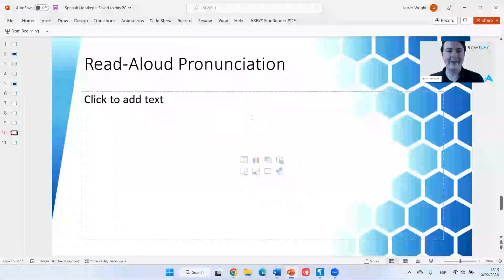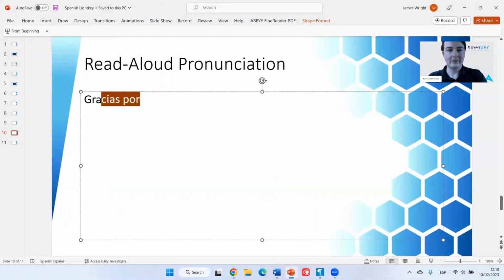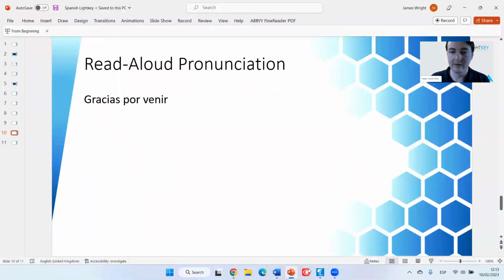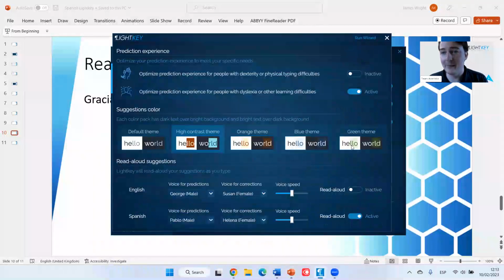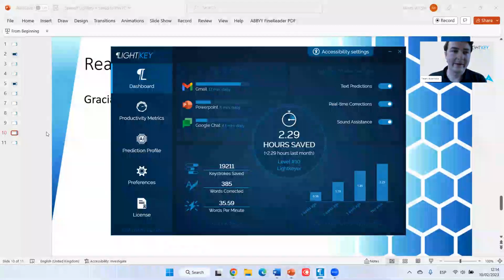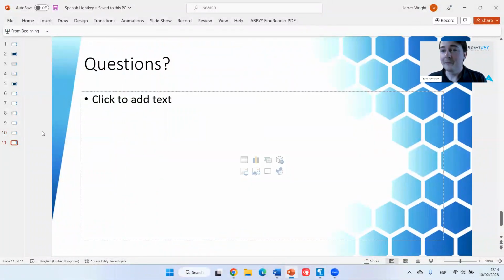We come back to my page here. Gracias por venir. As you can see, it'll read it out with a Spanish voice, which again, if I'm trying to learn a specific word, trying to learn a specific pronunciation, I can use this to help me out with that. So if I just turn that off again, I simply come back to my accessibility settings, click the tab, quite simply off.